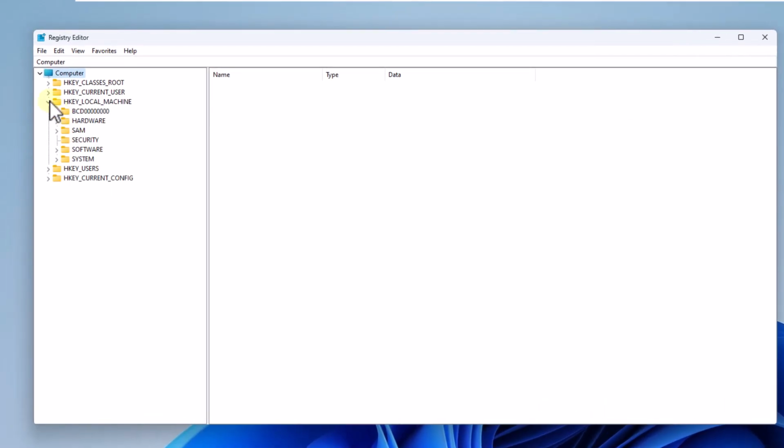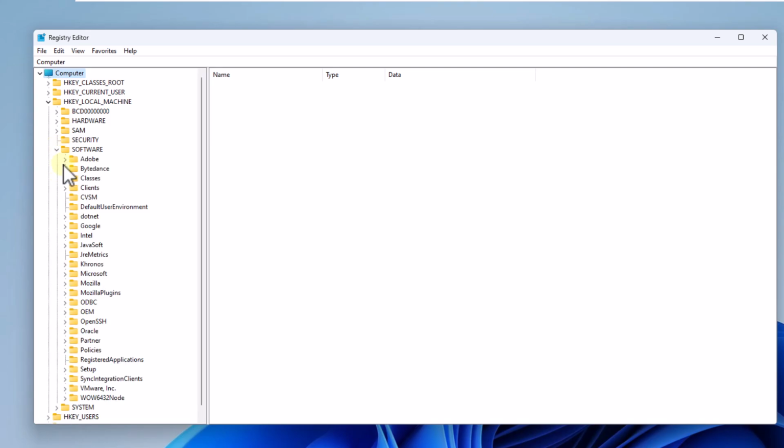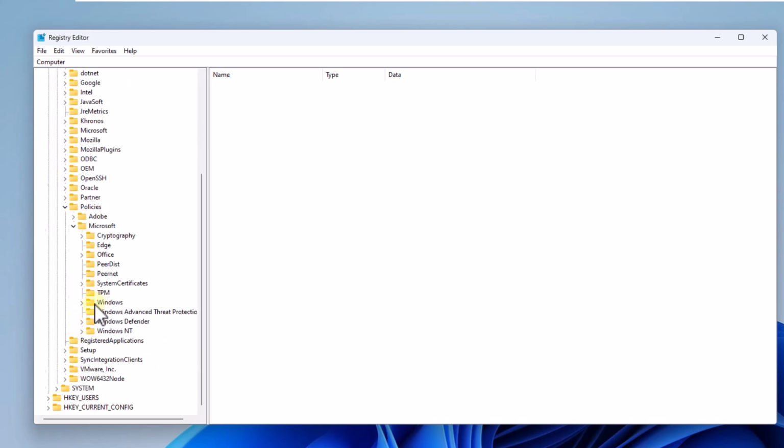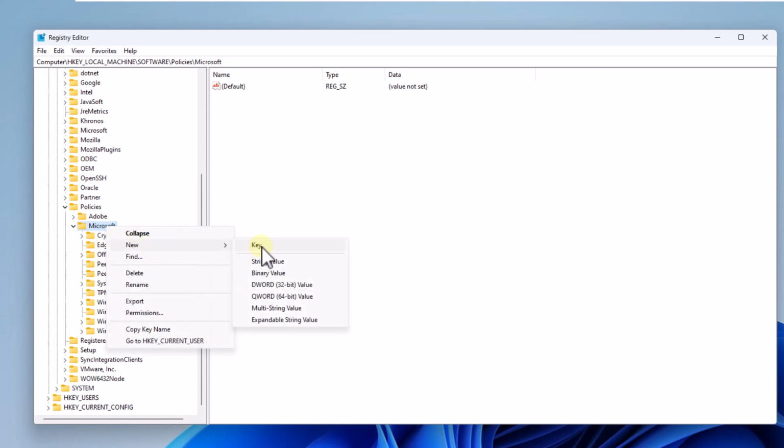After this, you will go to the path you see on the screen. Here, right-click on Microsoft and choose New, then Key. You will enter the name of that key.